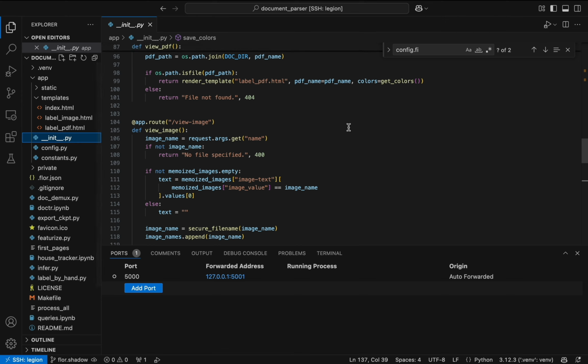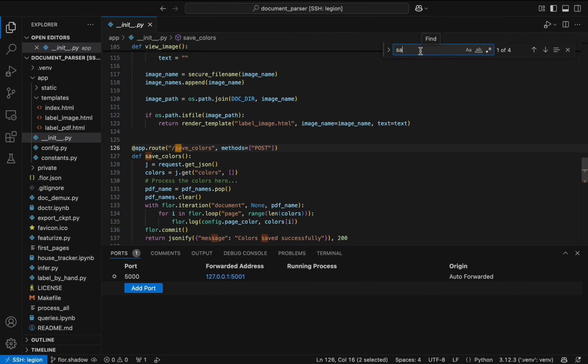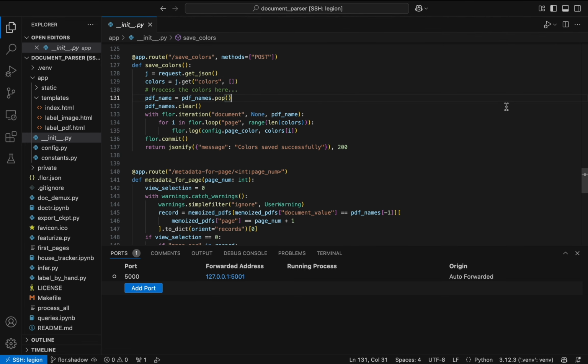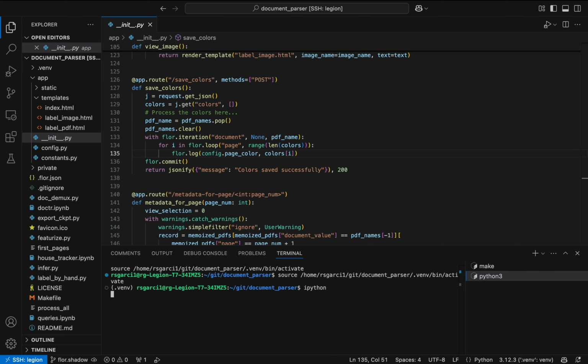So now that you've seen what the web application looks like, I want to show you the Flask code under the hood. So let's open up app.py and scroll down to save colors. You will see that I read in the colors from JavaScript, select the document that I'm viewing in the web page, and then for each page, I log the new page color. This will receive a new timestamp as well as trace that this data came from a Flask application, so as to treat it as a kind of ground truth, and I can use that in future rounds of model training.